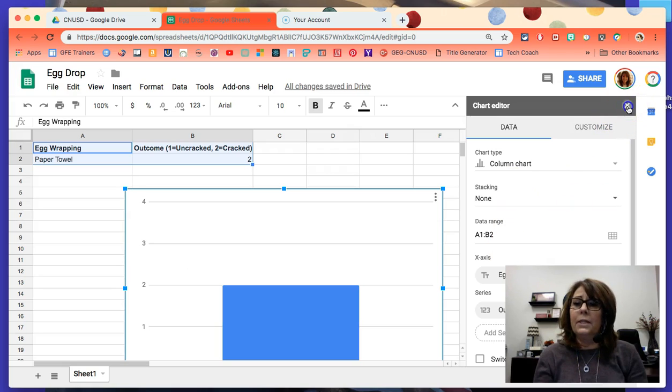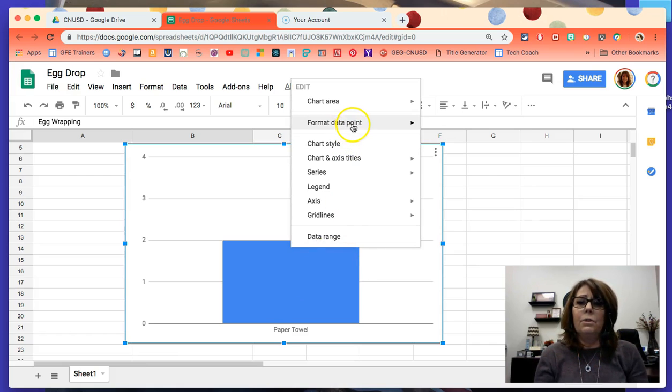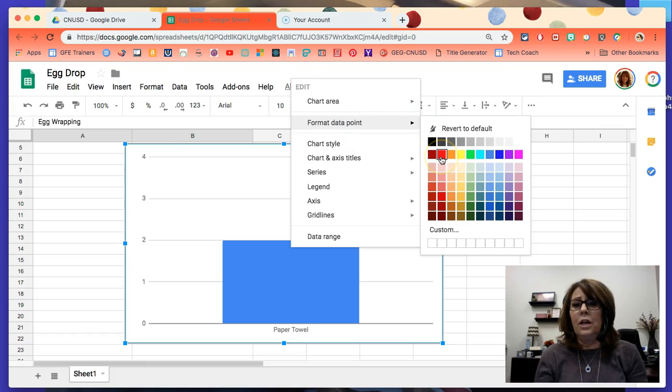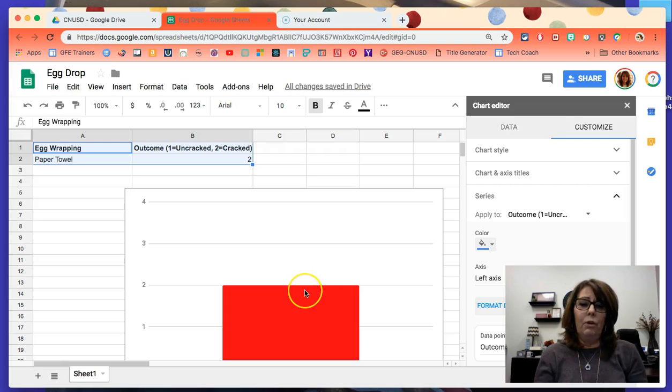You could also customize it, but sometimes students will want to change the color. They could simply right-click on it, go to Format the Data Point, and change the color to whatever they want it to turn out to be. Maybe for cracked, you could tell everyone to change your data point or your graph to be red to indicate that it actually cracked.